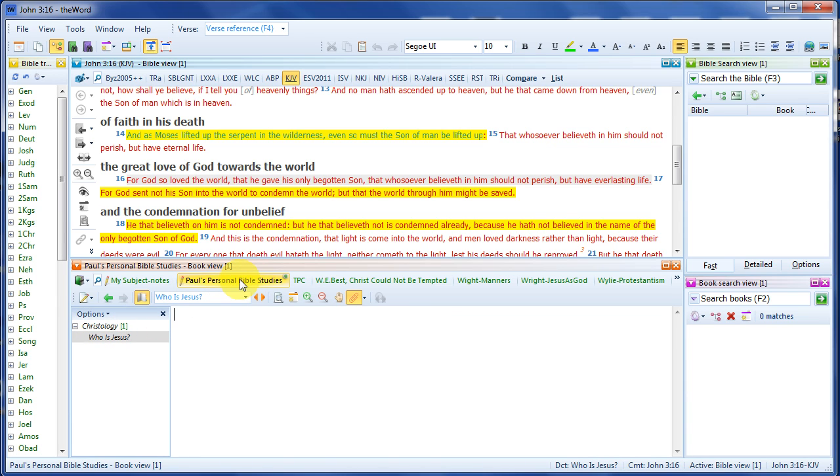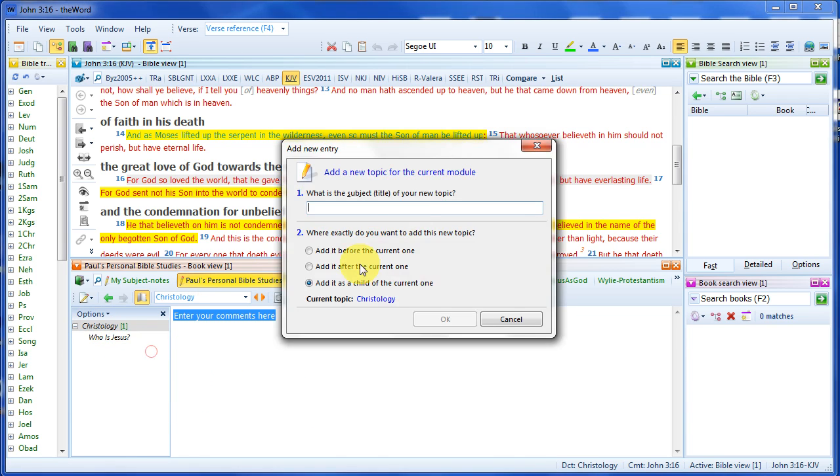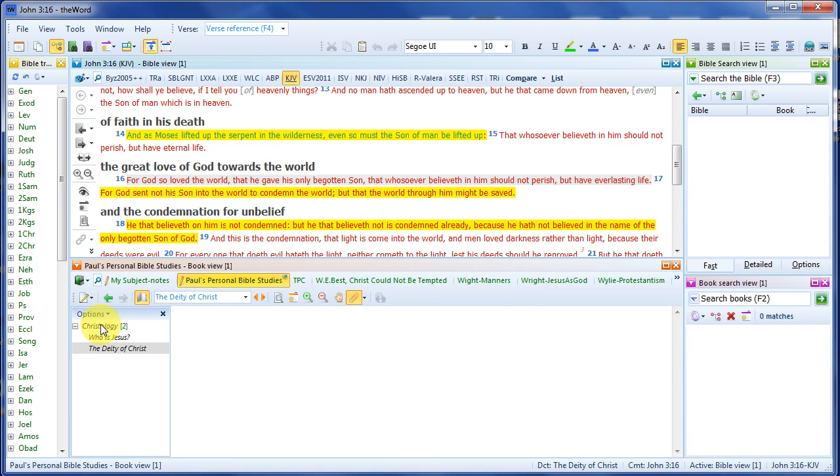Think of this module as a book of Bible studies. I might have a theme called Christology, and I might have half a dozen or so Bible studies under that, and I can continue to create other topics under that theme. For example, the deity of Christ, and it's going to be added as a child of the current one, and the current topic is listed here as Christology. Yes, do OK, and there it is, listed as a child of Christology.